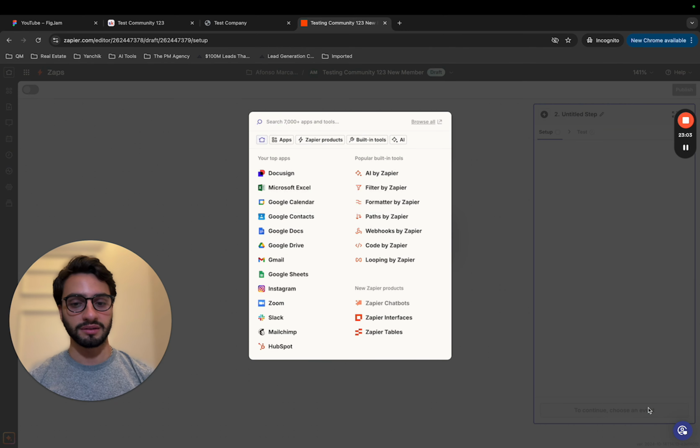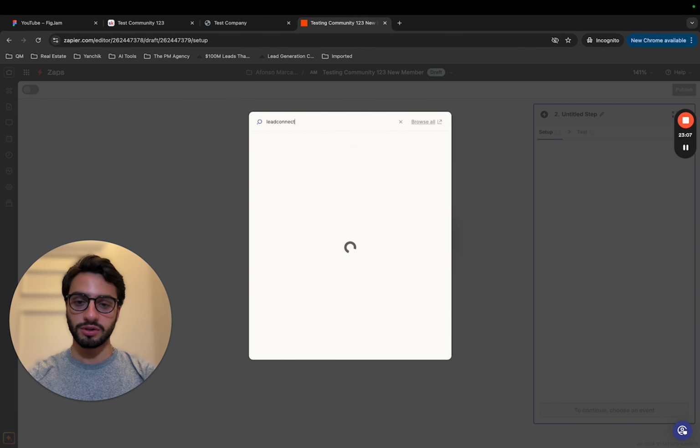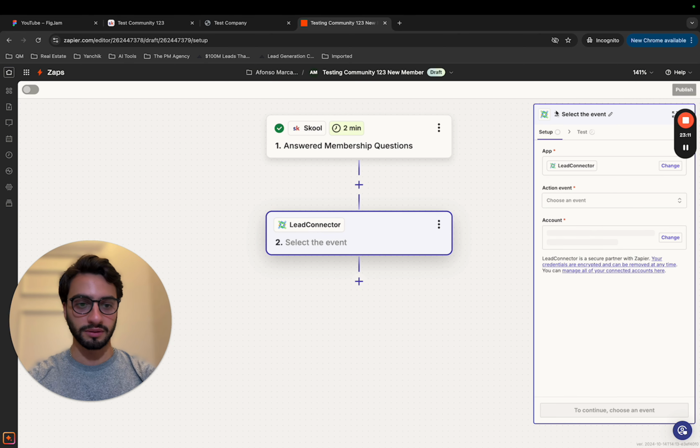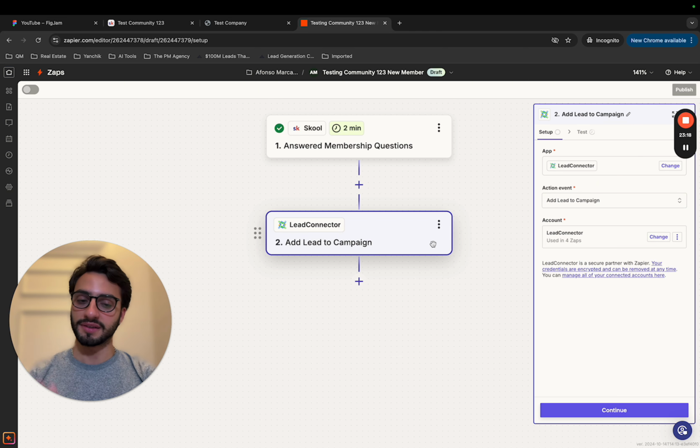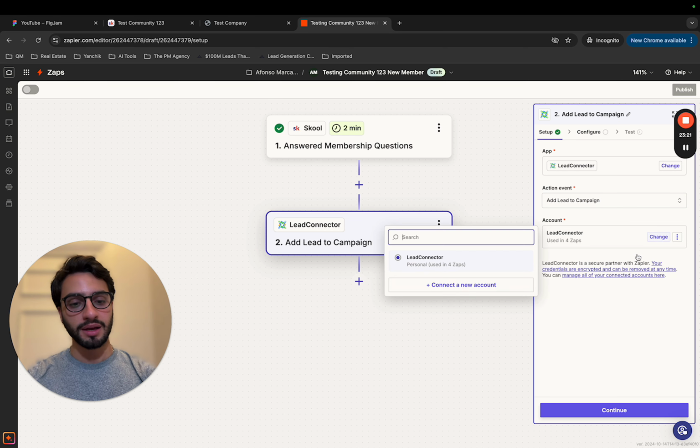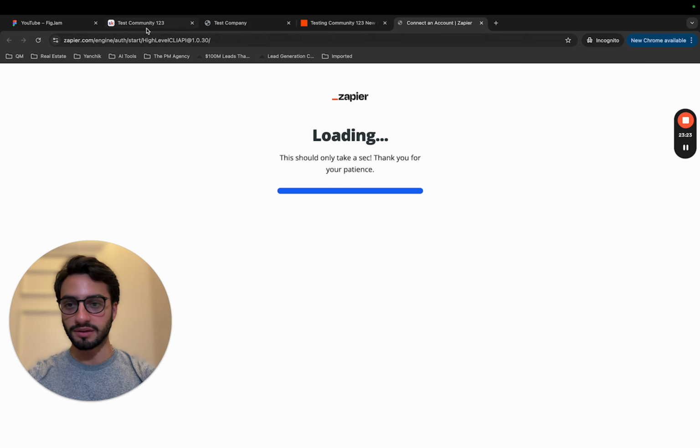You're then going to hit continue, and it's going to automatically take you to the next step, at which stage you're just going to type lead connector, and it's going to be this one here with the weird square logo. Once you're in, you're going to choose an event, and you're going to add lead to a campaign. In this case, it's the automation that we've just edited.